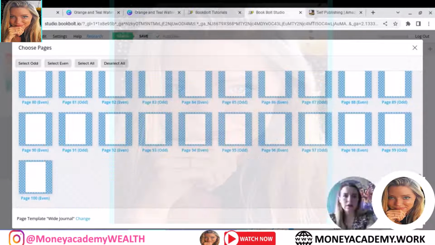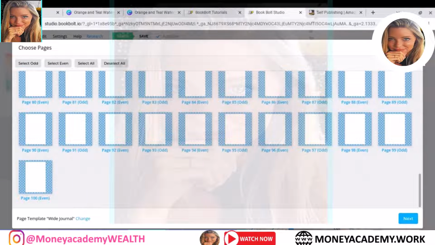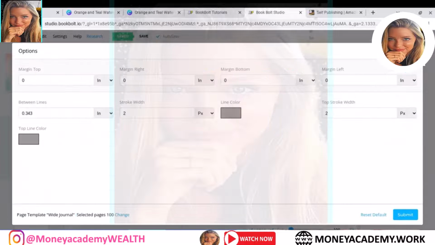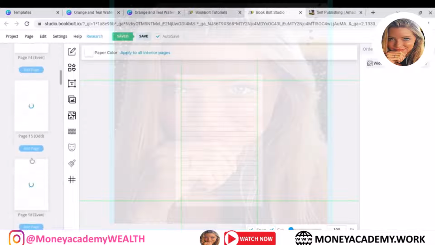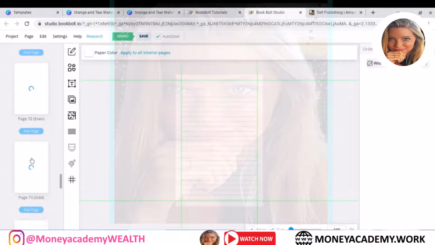Okay, just moving myself because I can't hit the next button, so there we go. That's here. This is if you want to change the margins and the lines, things like that, but I'm not too worried about that right now, so I'm just going to hit submit, and that is it. So that's done. Okay, so now we've got our cover, we've got our 100 pages, and that's all ready to go.